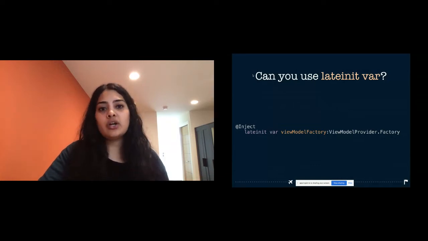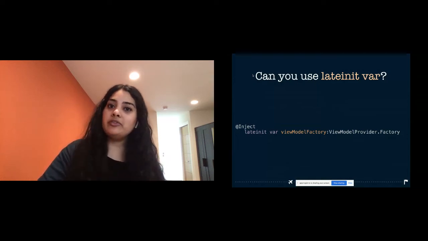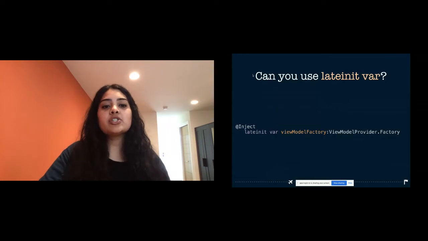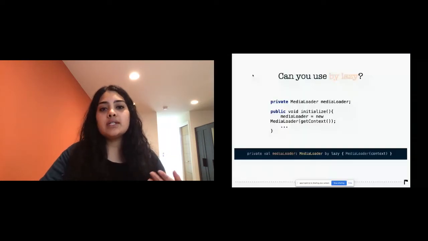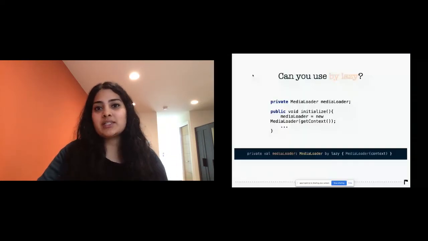Let's say in Java, you've defined something, a media loader object, and you need to initialize it at some point. And the only way you can do that is by passing in context. How you can do this is by passing it directly into the by lazy block in Kotlin. And so media loader would get initialized when context does become available. Whenever possible, try to use by lazy over lateinit var because by definition, it is a val and it's immutable. So it offers more predictability in your code.